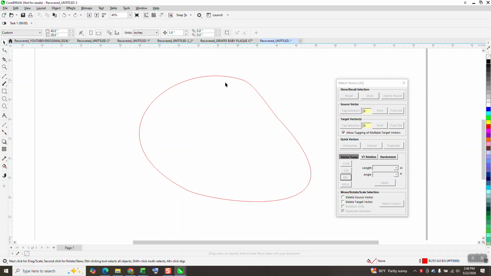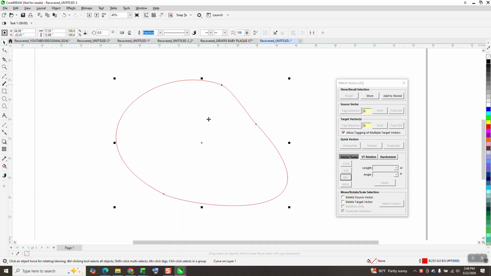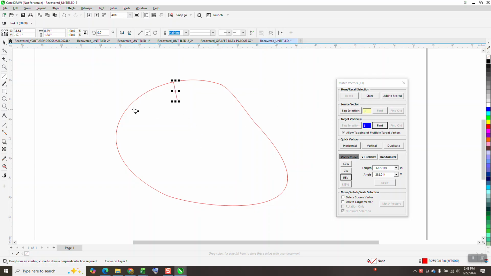I've got an oddball shape here, and I'm going to draw lines with the 2-point line, going from right here where they're going to be perpendicular where I draw them. Now I've got the match vector open. I'm going to tag it, and then I'm going to put another one, and I'm not paying attention to the length of them. I'm just haphazardly putting these in here, and see how it changes that perspective, so we're tagging them.